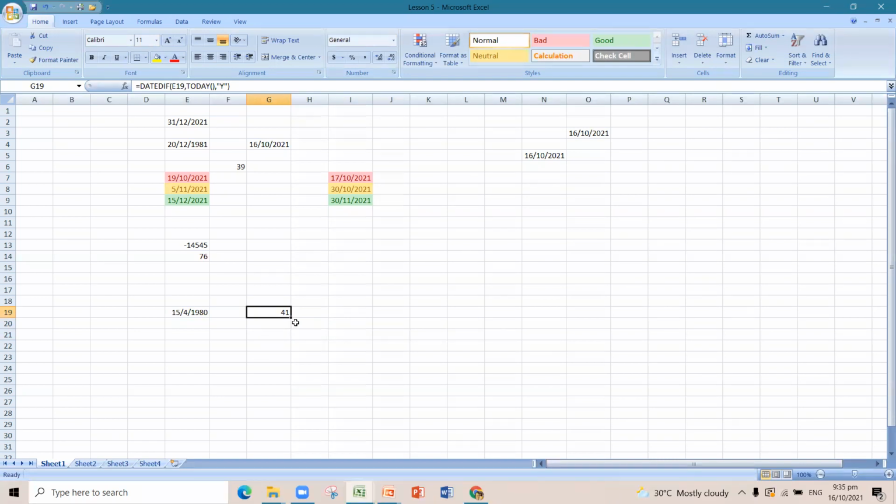So let me repeat again. You see the formula bar here. The formula is date difference, which in short, the actual formula is DATEDIF, open bracket.